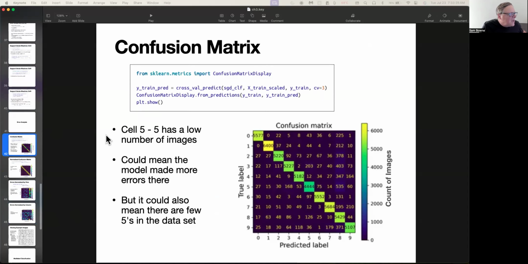All right, and so to analyze your errors, you can make the confusion matrix of a multi-class classifier, and now it's a 10 by 10 grid. So here's the predicted label and the true label, and the diagonal are the ones that are correctly classified, and here you see all the various types of errors. Now, 5 has a low number of images. 5, 5, let's see.